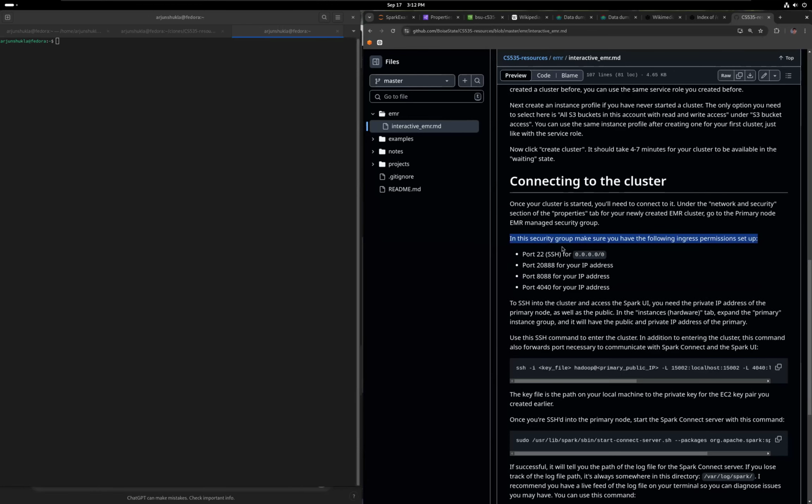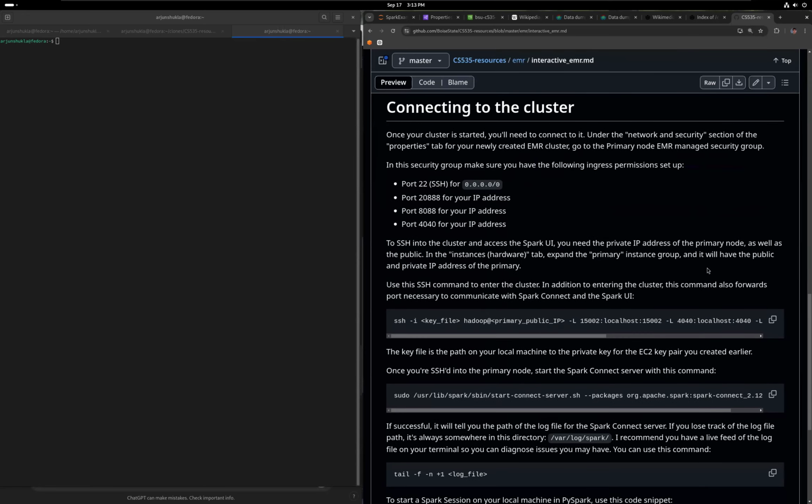So what you need to do is add ingress permissions for SSH, which is port 22 from every address. There we go. Okay. So has anyone seen a CIDR block before? Can somebody tell me what this means?